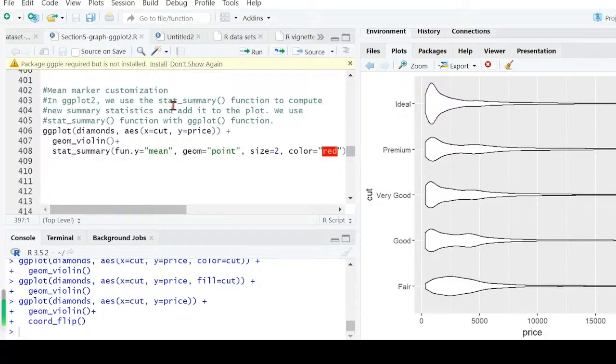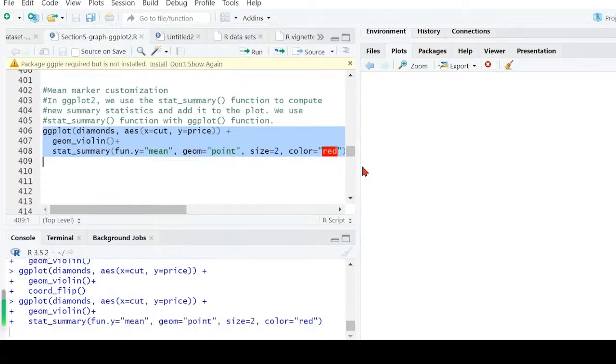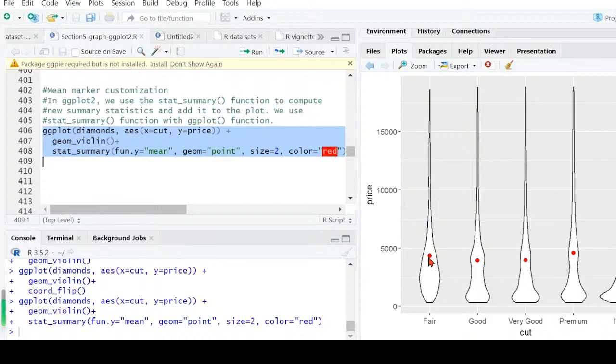and we can set a stat_summary, for example, to show the mean value of each category. Here we set the function stat_summary with the function for the y variable, mean. Then the shape is point, the size 2, and the color is red. So now this point denotes the mean value of the price variable for each cut category in the violin plot.